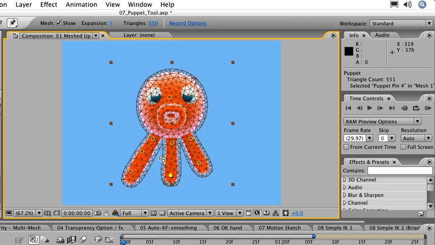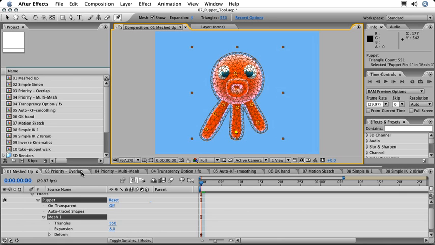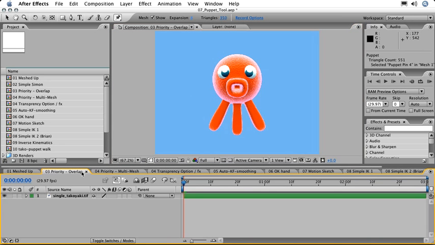In between here is where I'll get the overlapping for each of the pixels underneath that mesh shape. We'll select composition number 3, Priority Overlap, so that we can start off with a clean slate.